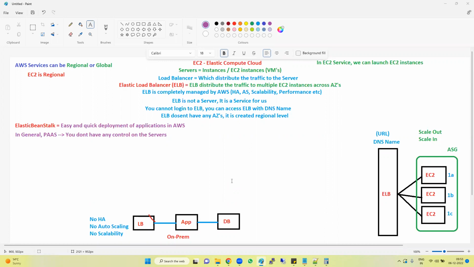Guys, what is the backbone of Beanstalk? EC2 instances only. So it will create servers. Elastic Beanstalk will launch EC2 instances in the backend. Whatever application you have given, it will launch EC2 instances in the backend and put the application there. It will help you create the load balancer. The entire setup, it will do and give the URL back to you. That is the job of Elastic Beanstalk.